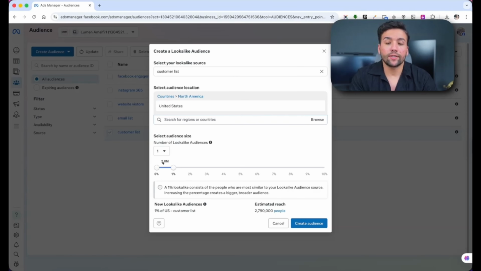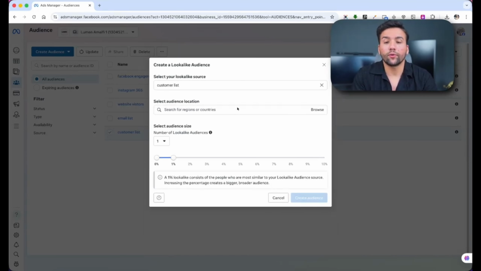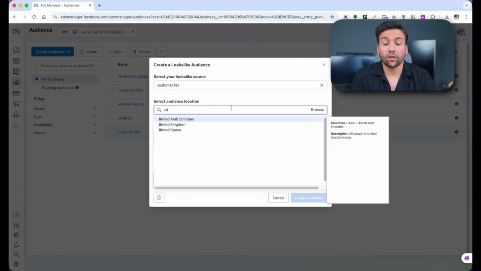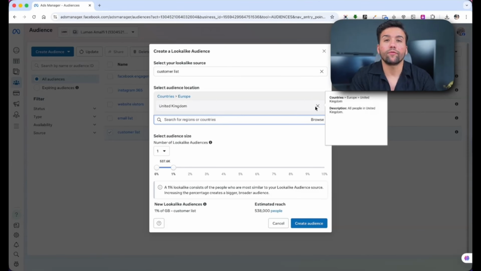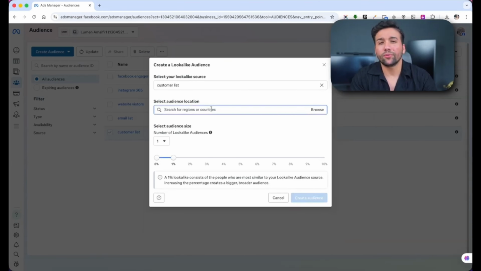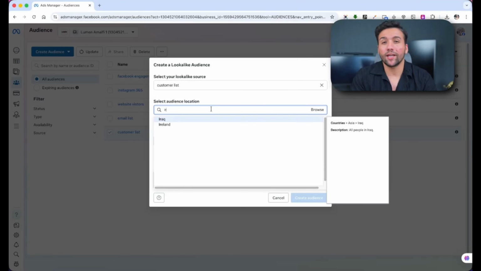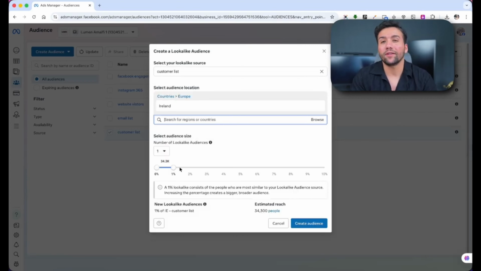So as you increase the percentage, the audience obviously gets larger, but slightly less specific. So 1% equals smaller, but higher quality. But 5% or 10% is larger, lower quality, but also great for scaling. So if you're advertising in a smaller country with fewer users, you might need to go higher than 1% to get at least 250,000 people in your audience.